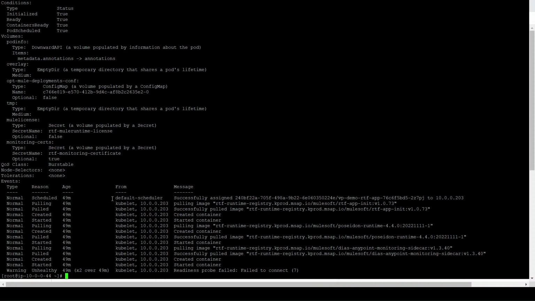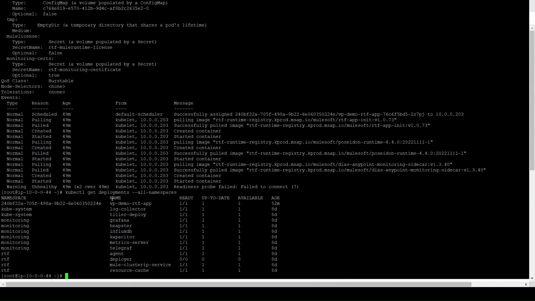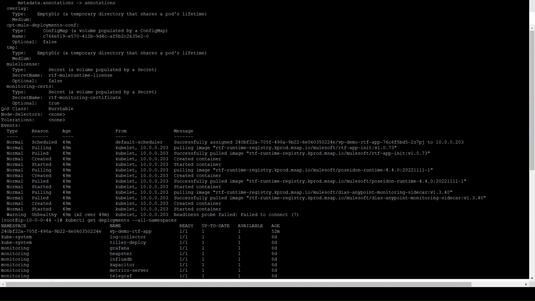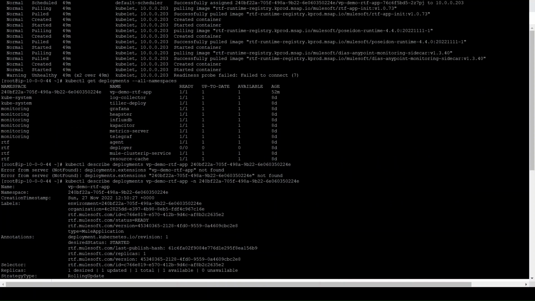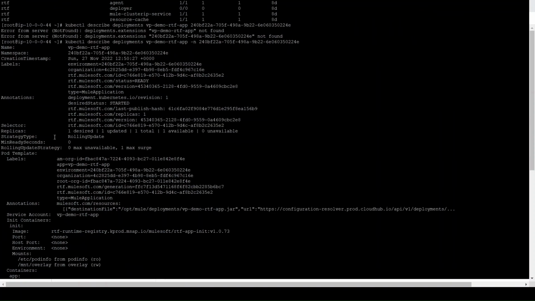Now apart from this, we also have a deployment created. So we can use kubectl get deployments --all-namespaces. Here are all the deployments, and this is the deployment that was created, vp demo RTF. Similarly, we can also describe the deployments. You have to run the command kubectl describe deployments, the name of the deployment, and the namespace. This gives you all the deployment related configuration that has been used.